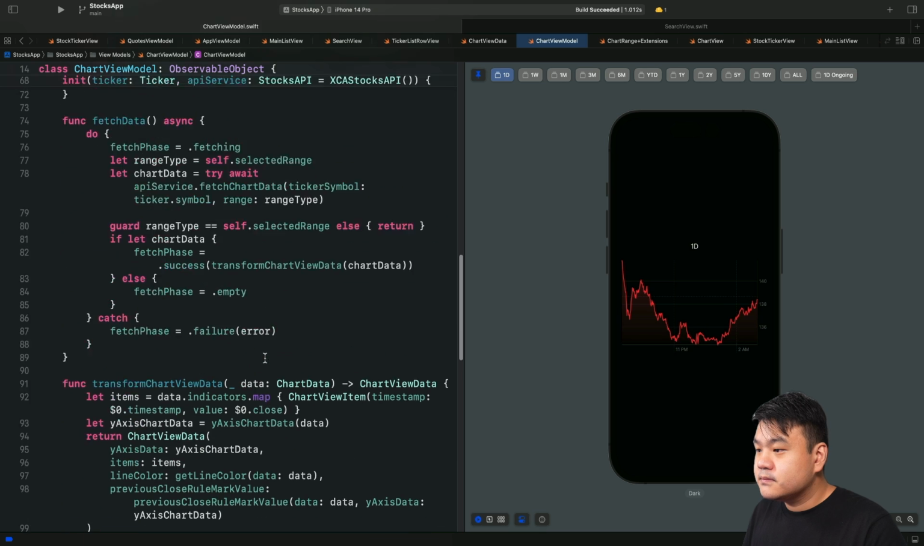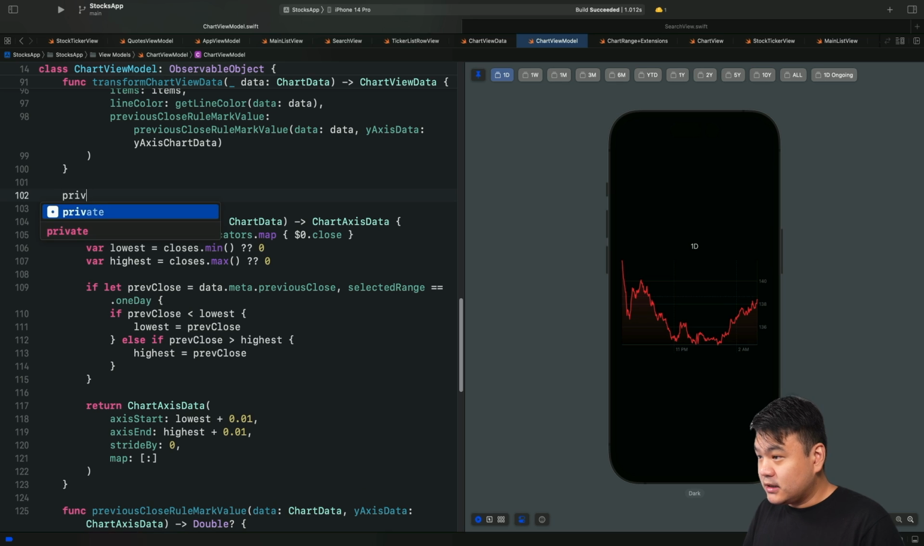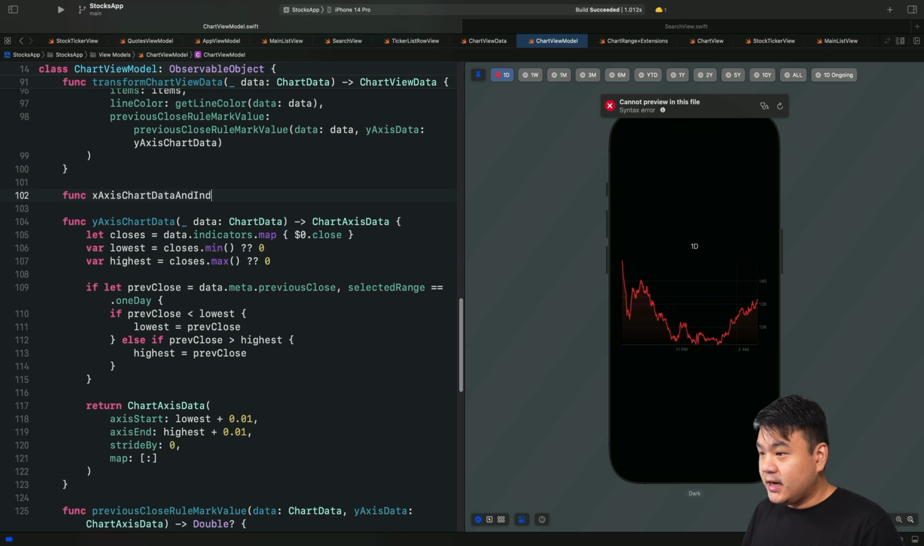Scroll. Now, above this y-axis chart data, let's declare a func, x-axis chart data. And we want to also compute the indicators, the items, the array.